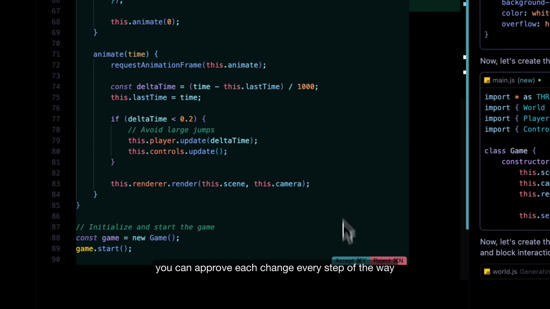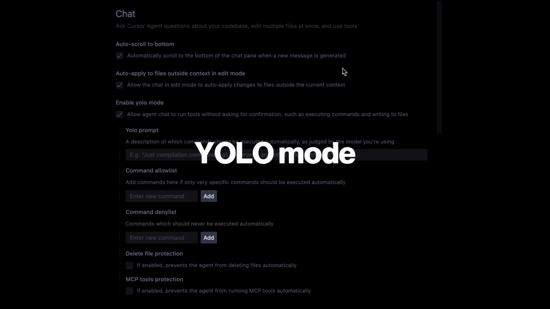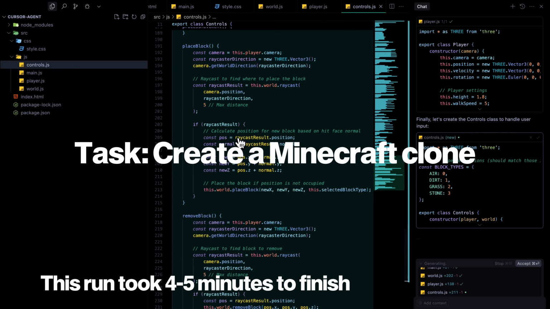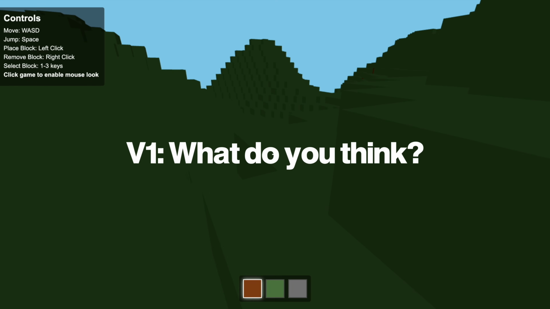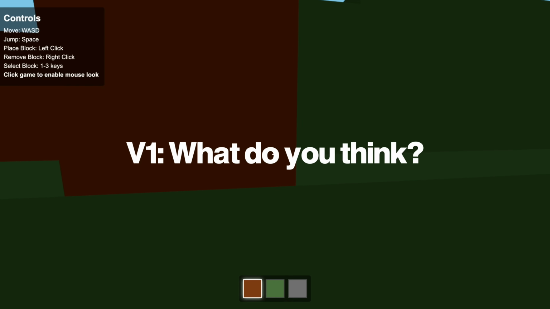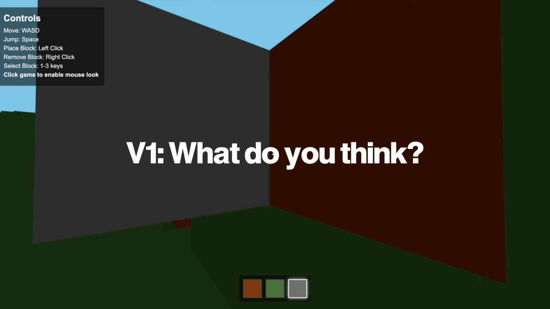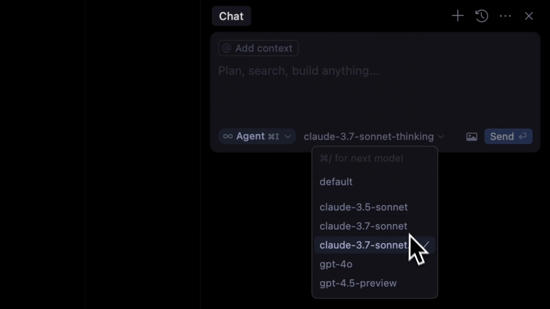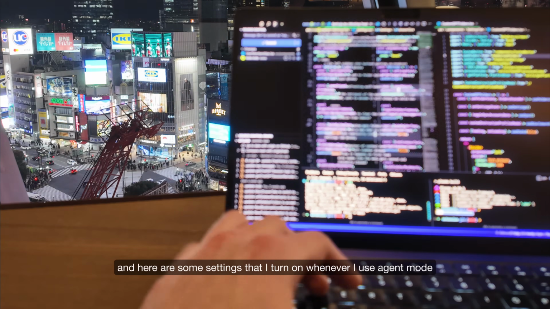After giving the agent your prompt, you can approve each change every step of the way. Or if you're feeling brave, let it go full auto by activating YOLO mode. Oh, and I suggest using the Claude 3.7 Sonnet thinking model, as it seems to be performing the best right now. And here are some settings that I turn on whenever I use agent mode.